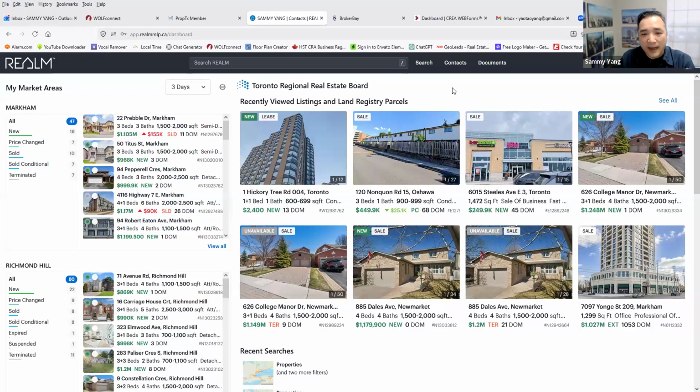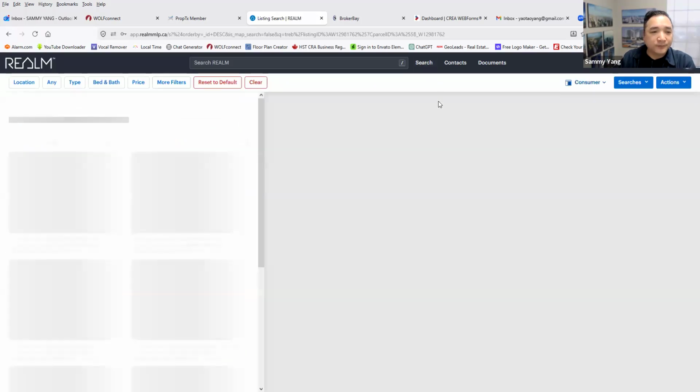Let's say we have a buyer. The buyer is looking for a property in a certain area. So let's make a sample. Let's say they're looking for a property in Markham, in the Wismar area, detached house, 4-bedroom, 2 garage. So if they give me this criteria, I will quickly go click search.